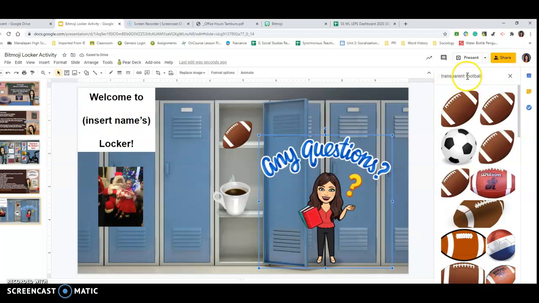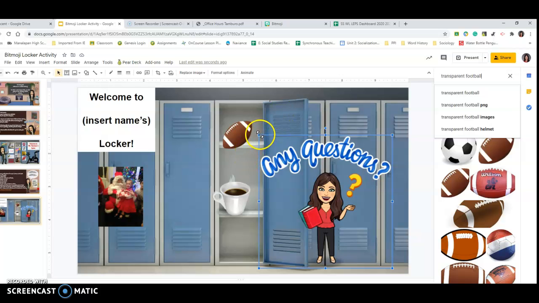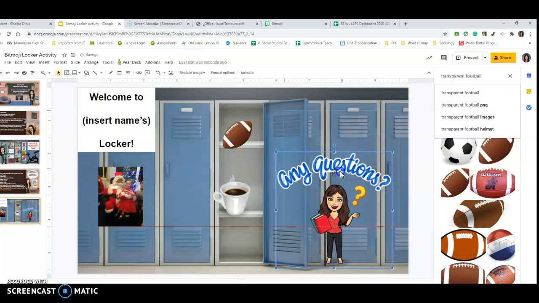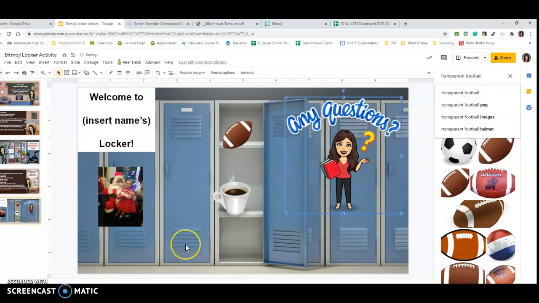And again, for any picture you want with no background, just write the word transparent in front of it and it should come up, where it looks like it's actually sitting in the locker. If not, not a huge deal. I'm more looking to get to know you. So if the picture has a background, you're not going to get points off for that.